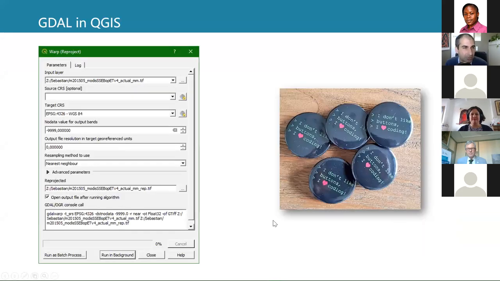Here you see how it's used in QGIS. If you reproject a file, you fill in the dialog, and you see that it builds up this command. Now in the course, you will learn how to build up these commands yourself. And if you want to automate things, then this is much easier to loop over in a scripting language than to fill in the dialog and run every time.